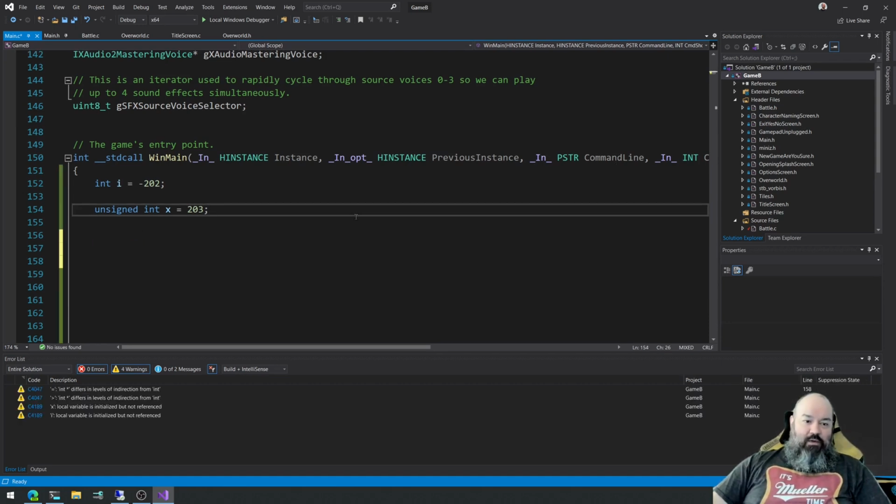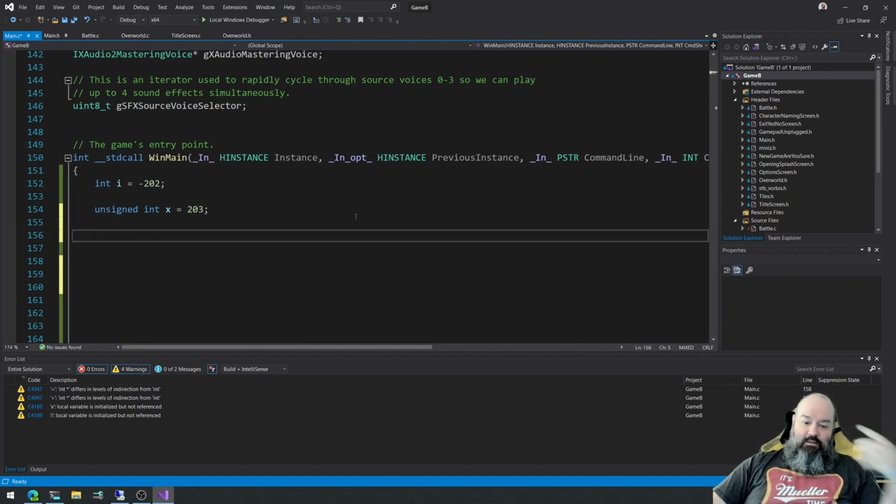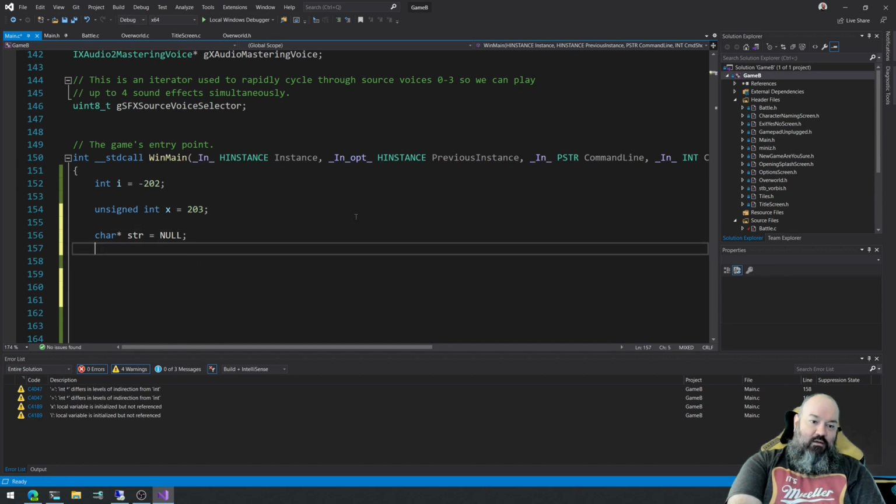So the difference between these variables, which are stored in stack memory, versus, let's say we want to make another kind of variable. Let's say we wanted to make a string. To make a string in C is essentially an array of characters that is terminated by a null byte, right? So let's make a string, and we're going to make it a pointer to an array of characters, and we're going to call it str, and we'll set it to null.